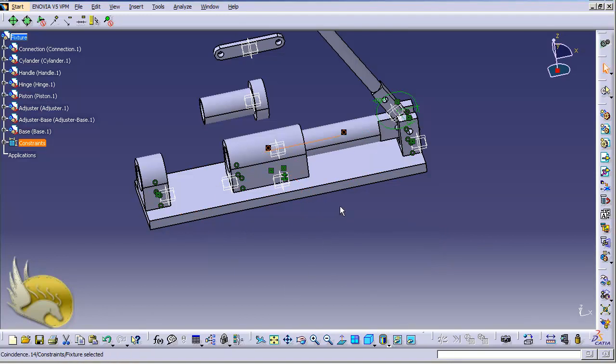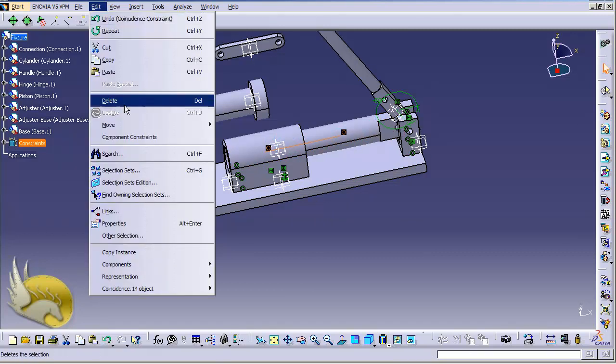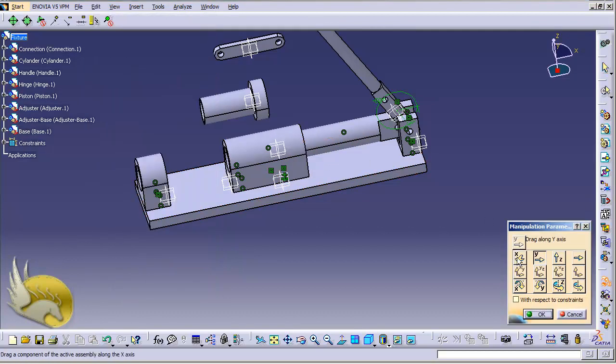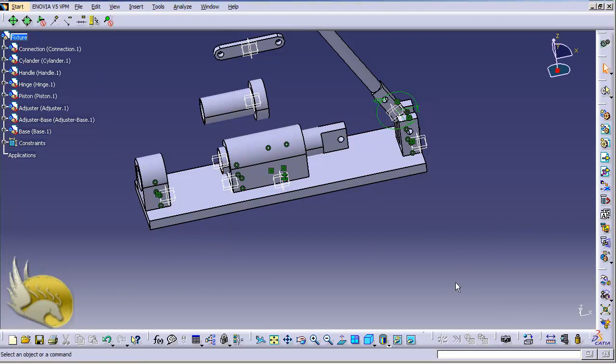Now I want it to move a little this way, so I can select manipulate from the edit menu and then select the ZX component. I guess it moves a little this way. That's okay. Now I can add the connection.